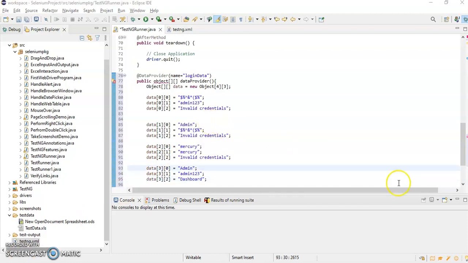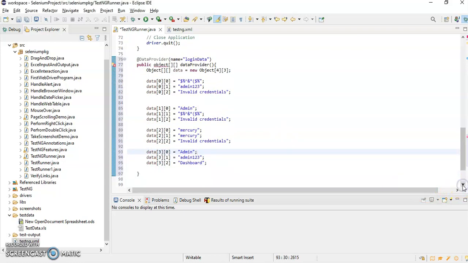So now I have my test data. If you see, this is like invalid username and valid password. This is valid username, invalid password, invalid username, invalid password, and the last one is valid username and valid password. Okay, so now this function is expecting one two-dimensional array to be returned. So we have to return this data. Okay, so I'll go here and I'll write here return data. That's it. Okay, so now save this.